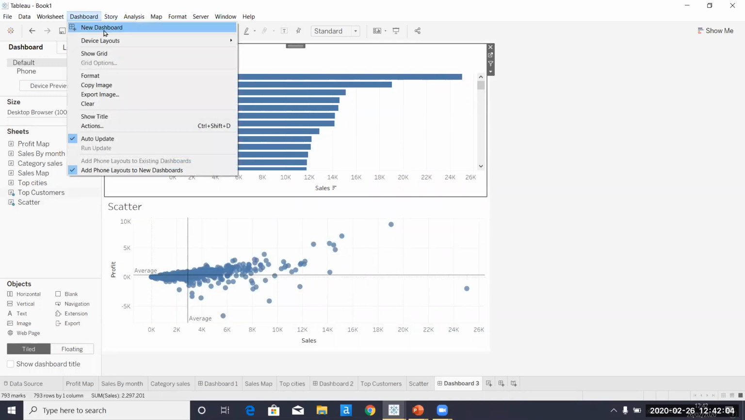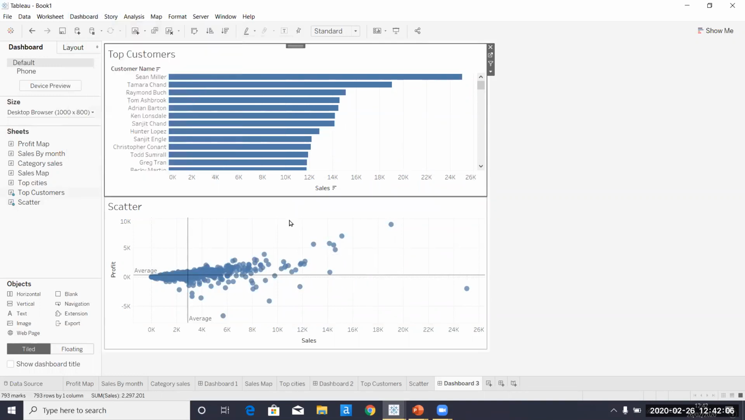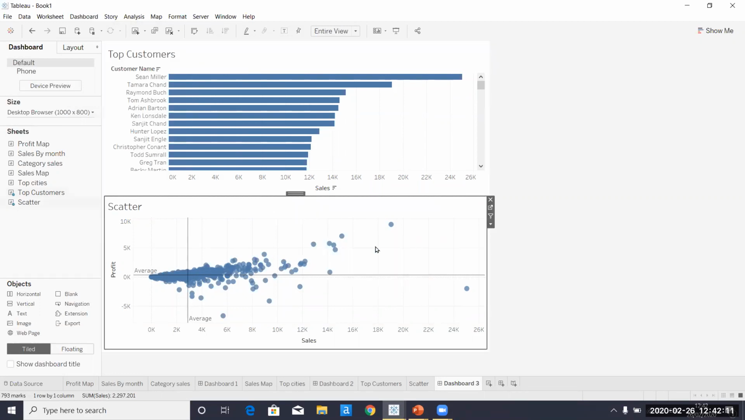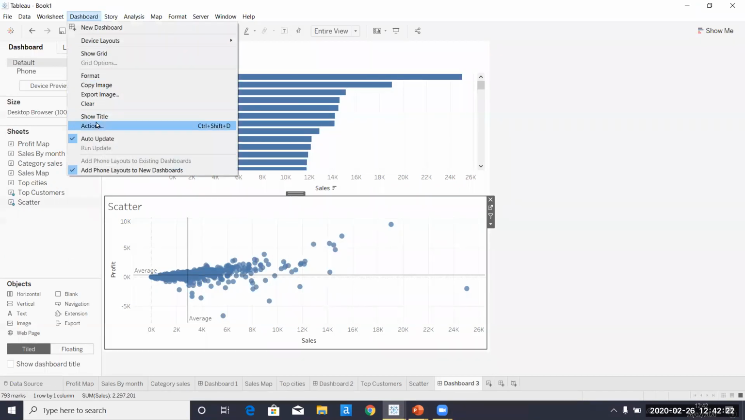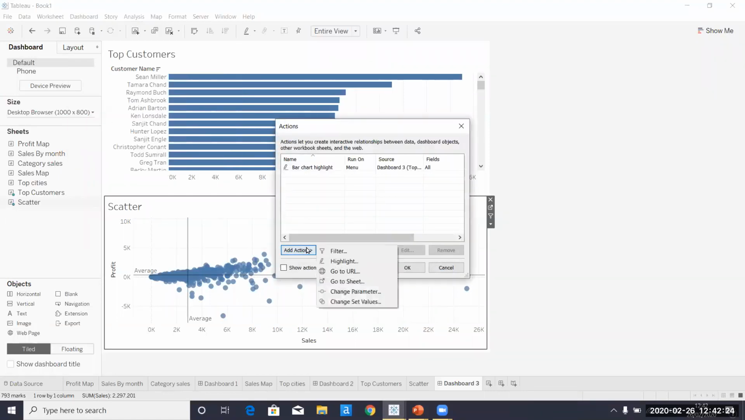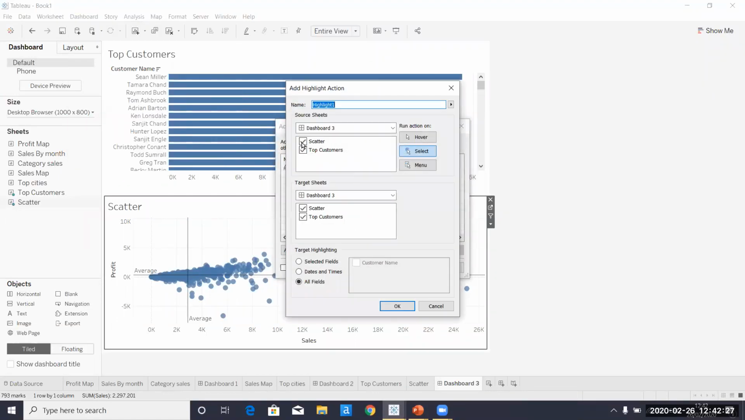I'll then configure it so it goes the other way, because one of the reasons a scatter plot is so good is you can see outliers. So if I wanted to see which customers these were that are providing the highest profit, I could select them to highlight their total sales. So in my dashboard, I'll configure another action, add action, highlight again. This one will have my scatter plot as my source sheet, and it will target my top customers. I use select this time. You can also use hover, but it's harder to focus on a certain point when marks are close together. So I click select.